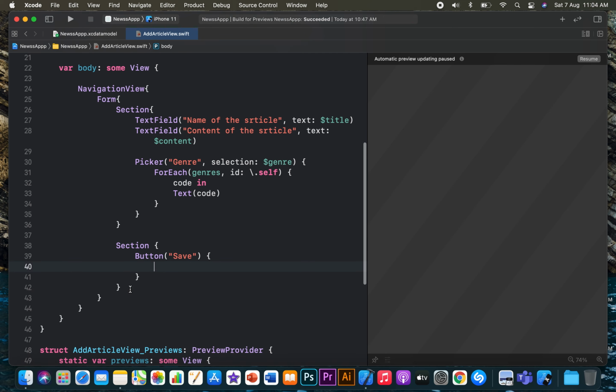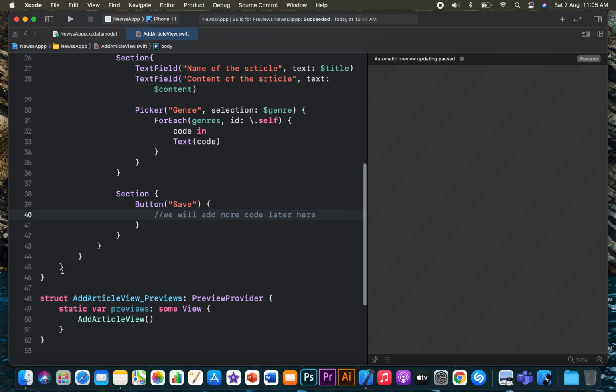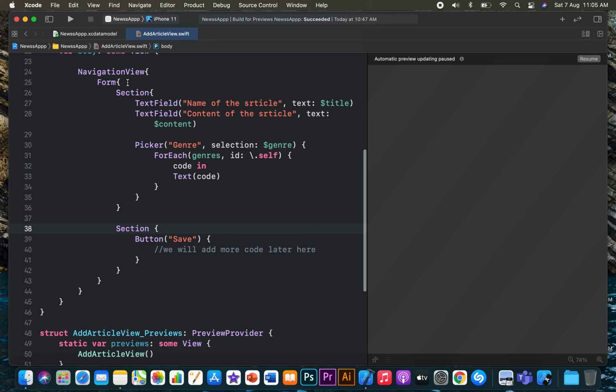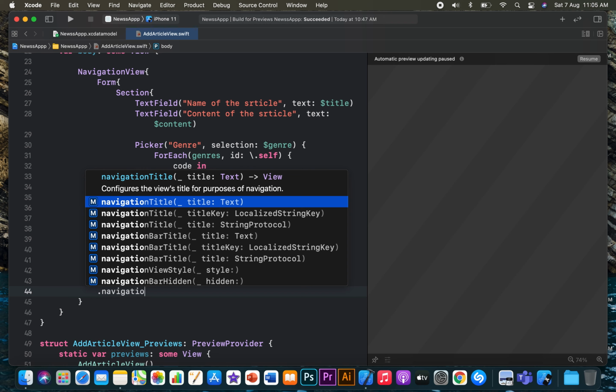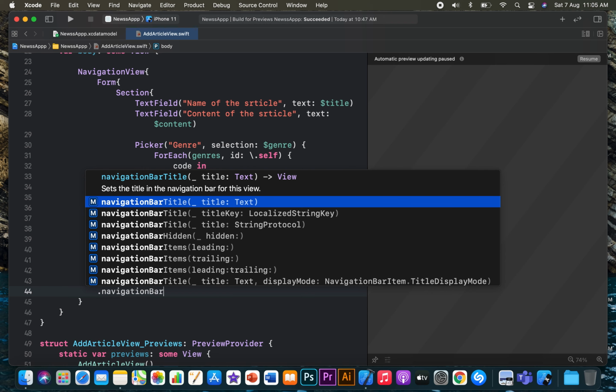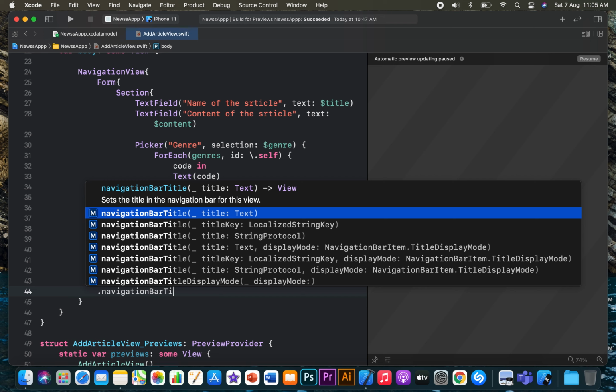But for now, since we have embedded our view inside a navigation view, it becomes really normal to add a title to that specific page. This page is about adding articles, so you can just name it Add Article, and it makes sense, right? So let's do that, and we would add the further code for the functionality of the button in the next video.